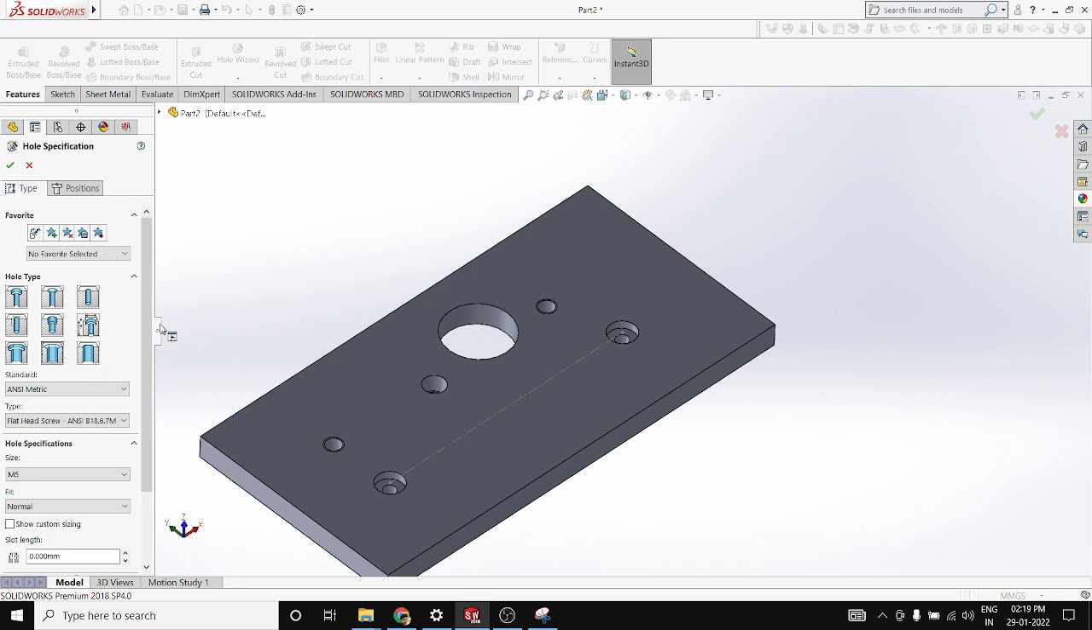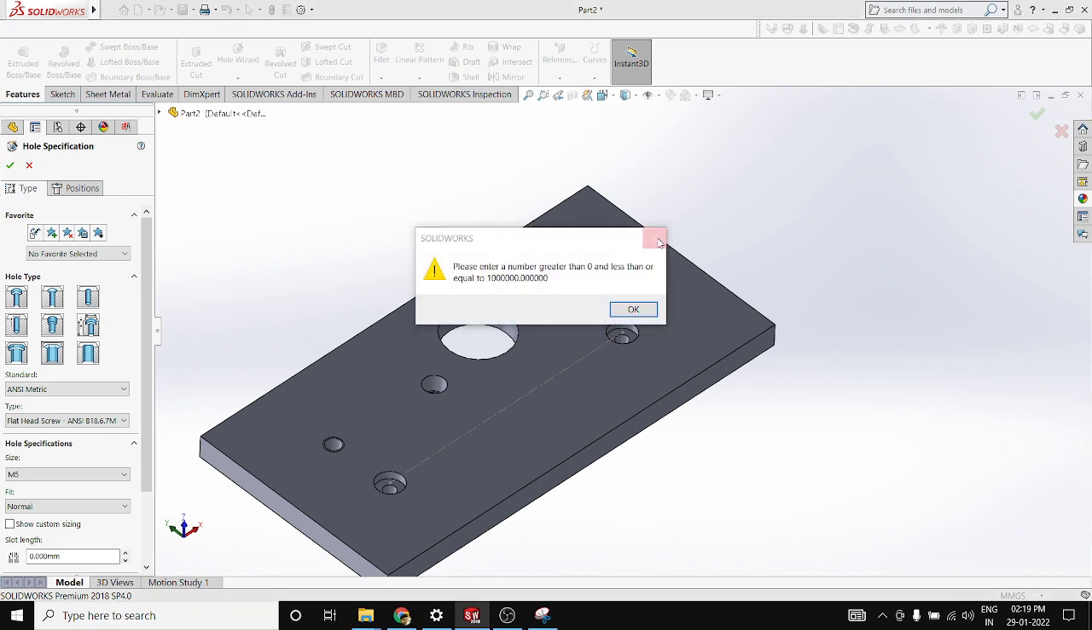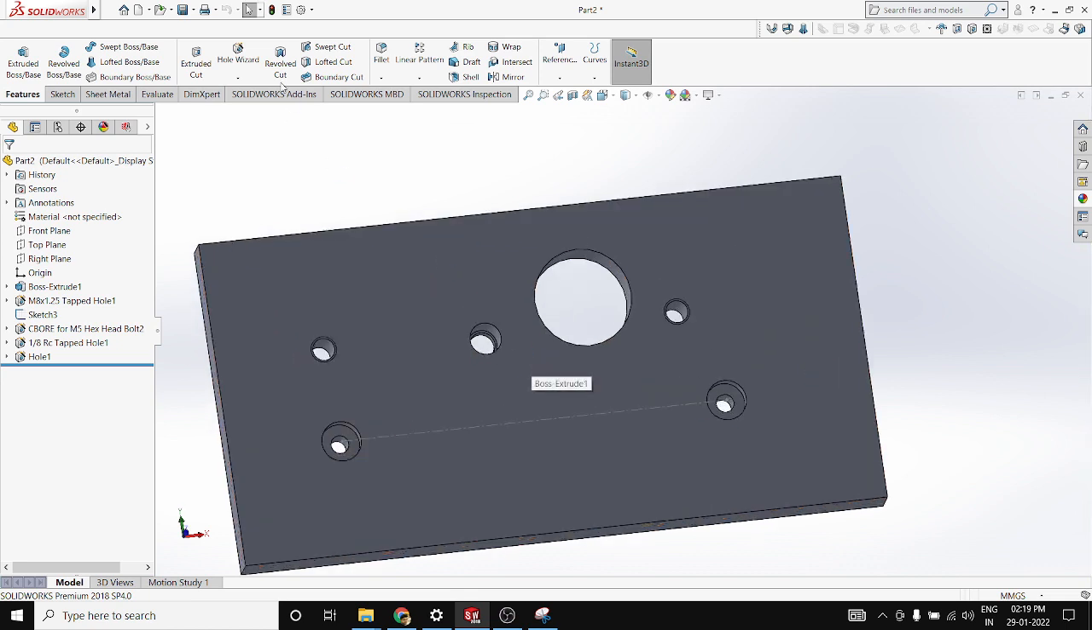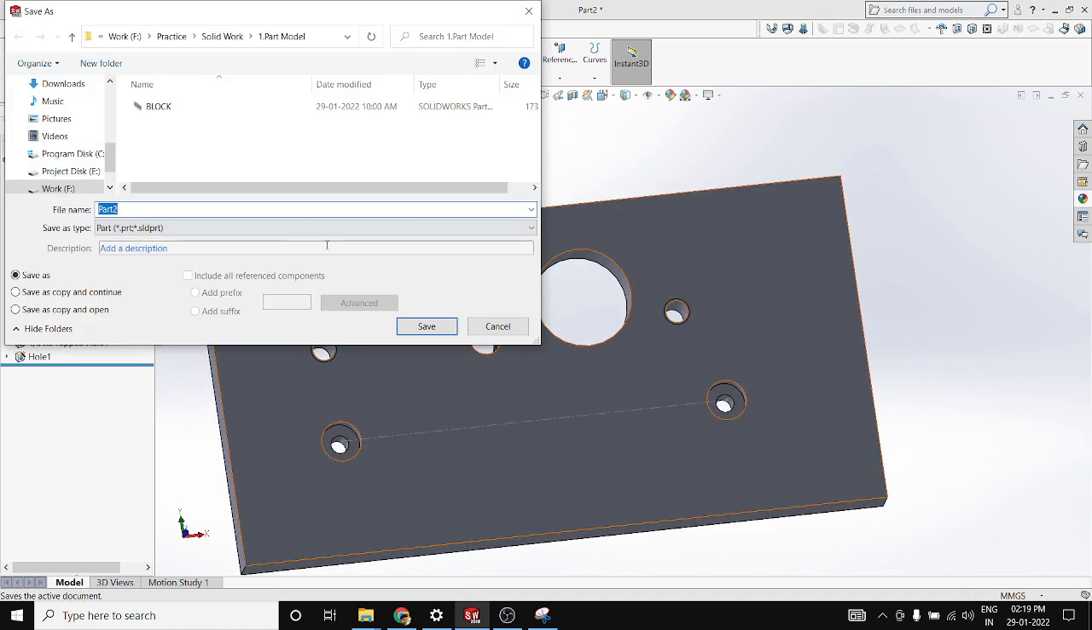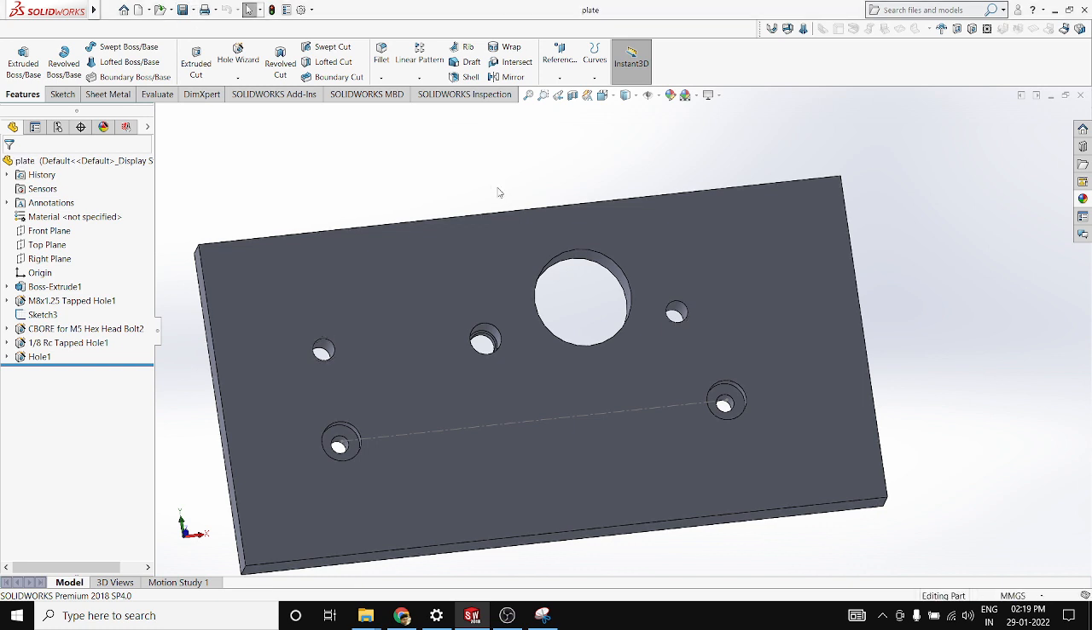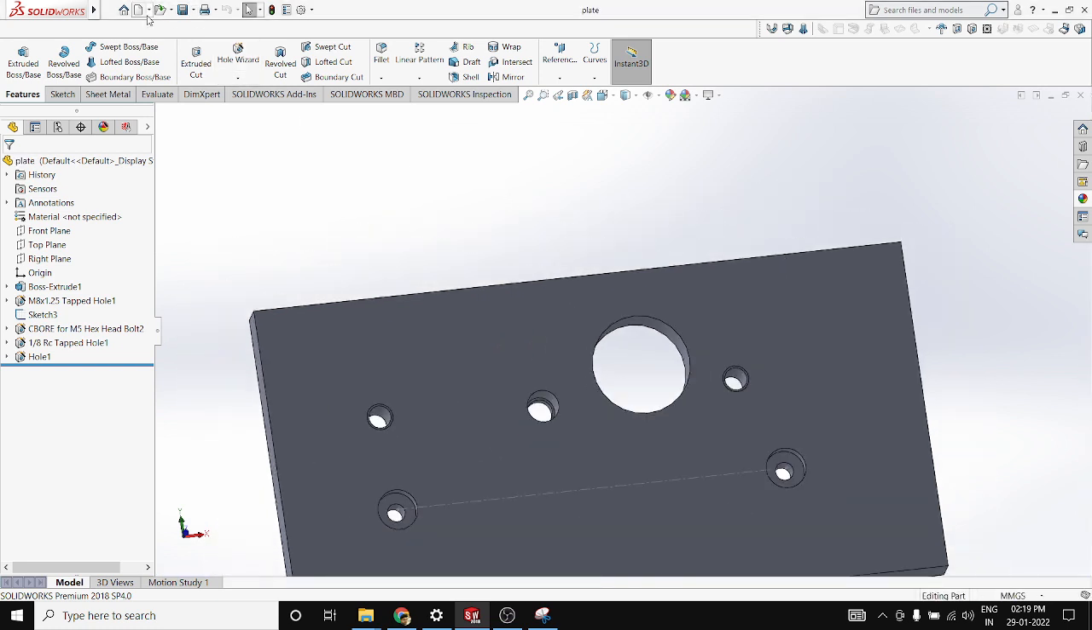My best advice is to practice these six hole types and try to understand the functionality of the six. Let me show what the advantage of using these is. Suppose I save this part and make a drawing of it.